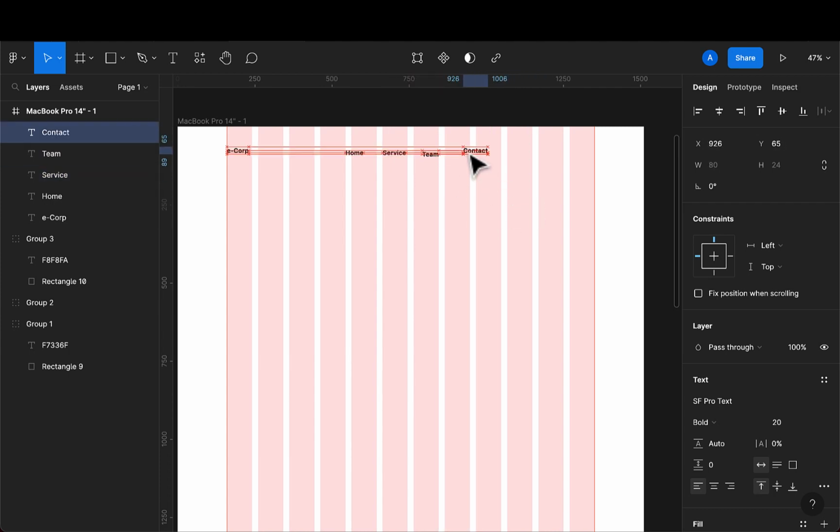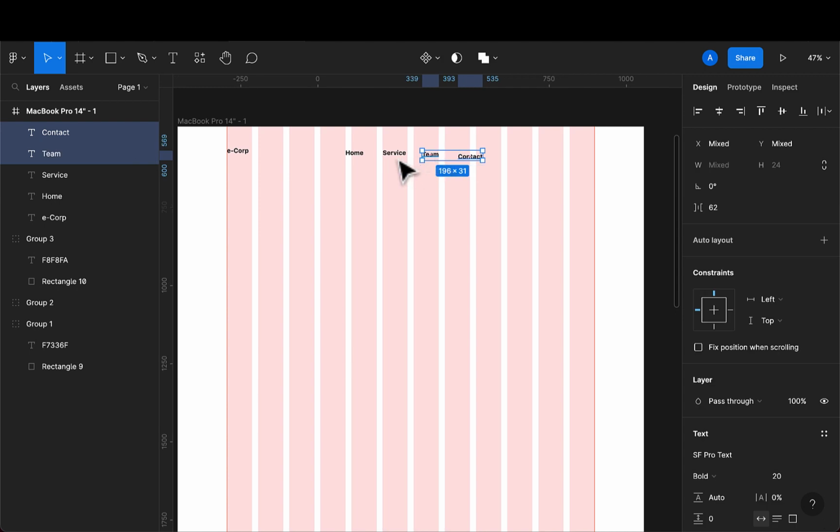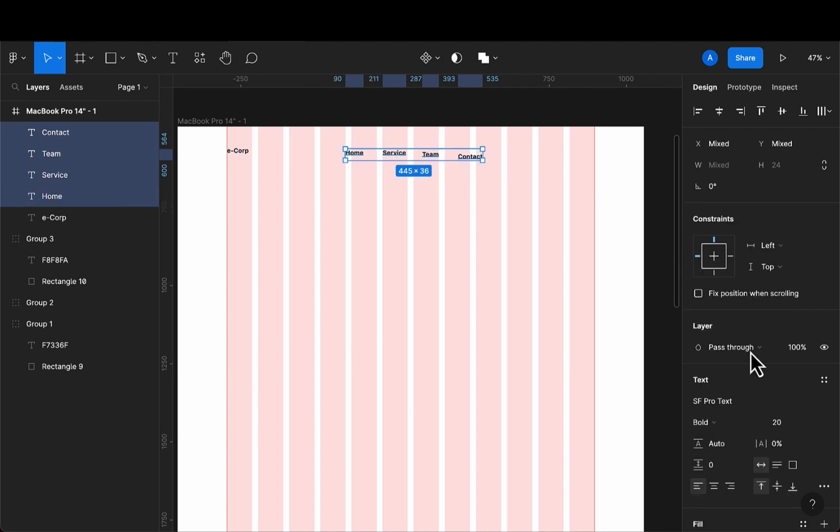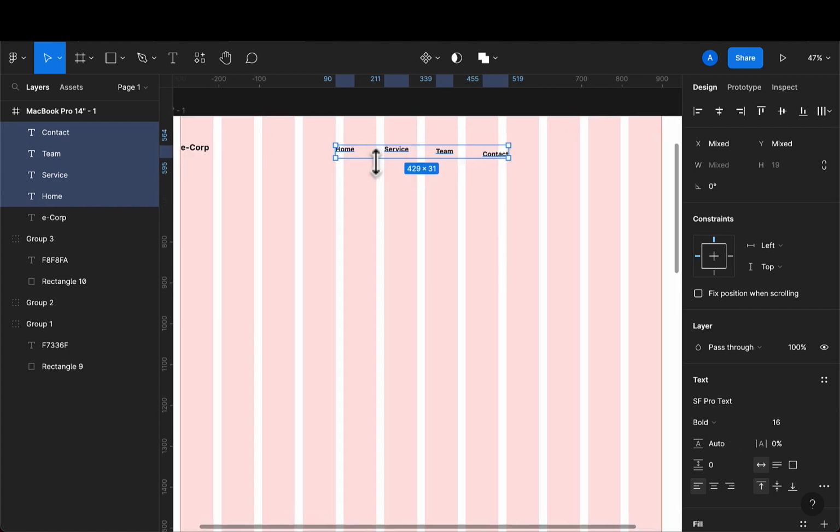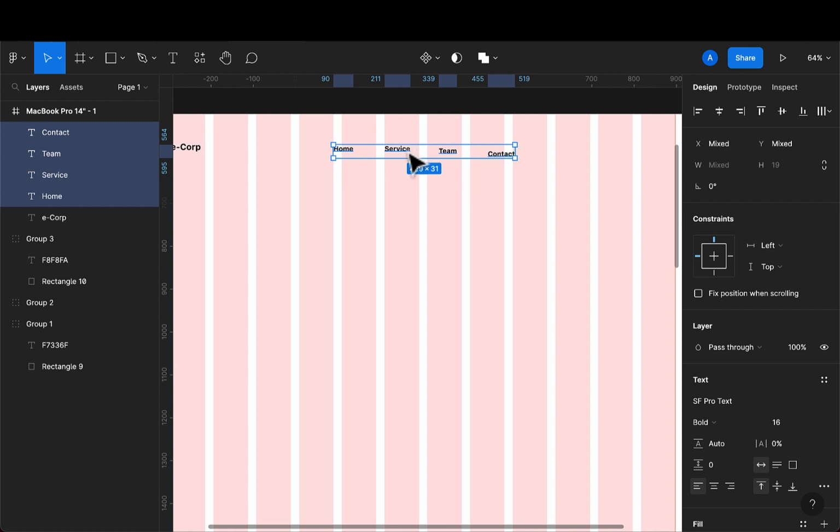Please, I'm going to select all these items and then resize them to 16. After doing this, I want to make sure they are on a straight line. So if you have all the items selected, please use these alignment tools. You see they are automatically aligned now on the same line.